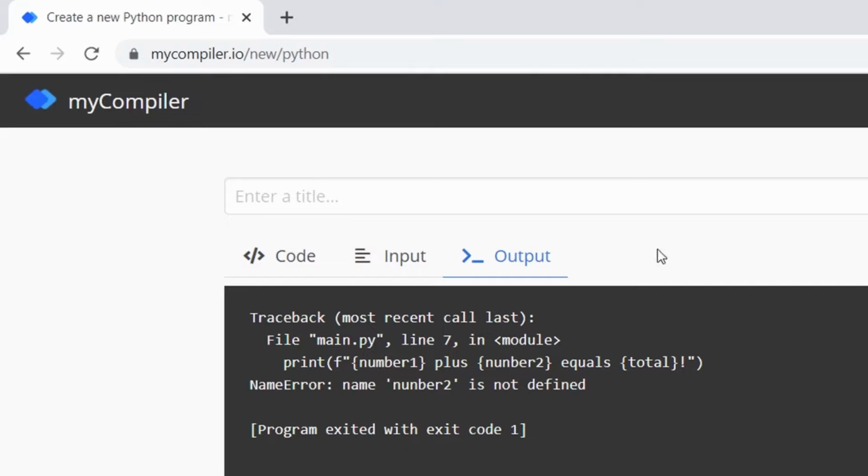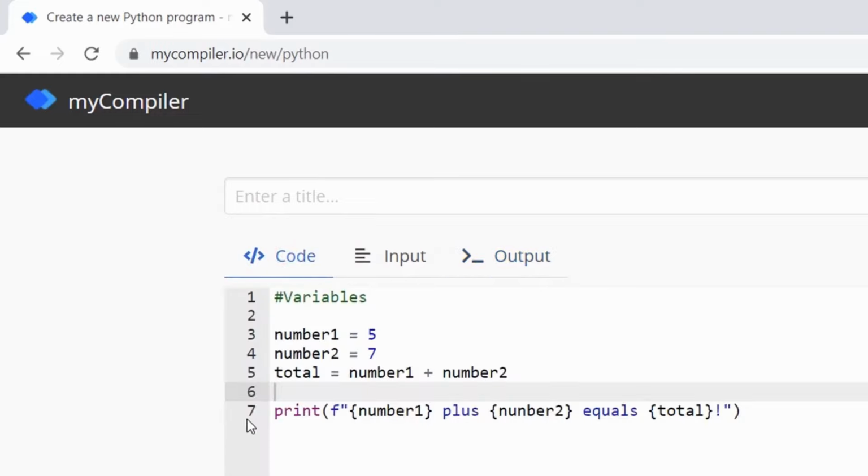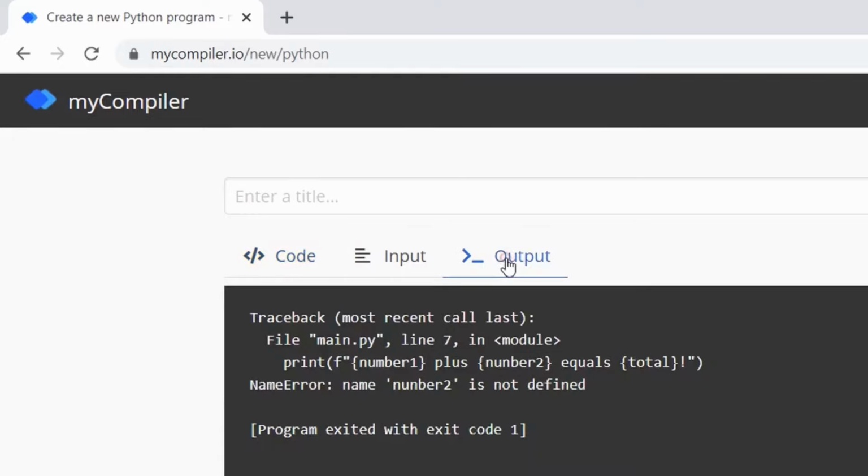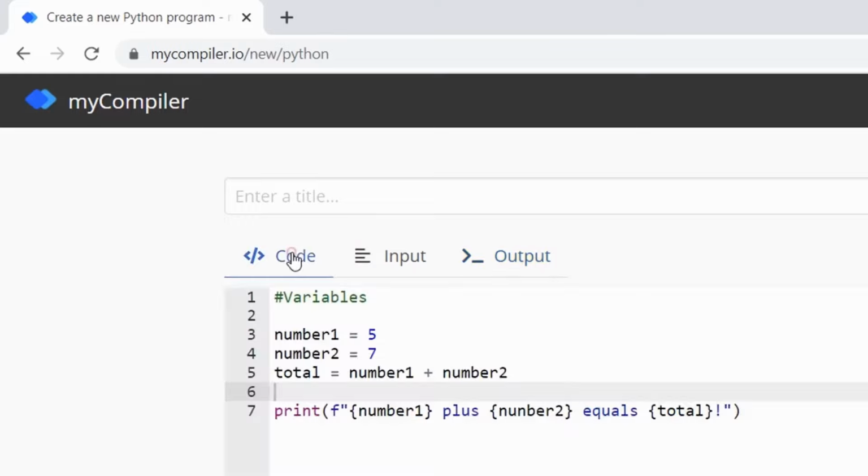It says there's a problem on line 7 of the code. So let's go back. This is line 7. So this statement right over here, okay? What else does it say? It says name error. It says name number 2 is not defined. Let me explain what this means.